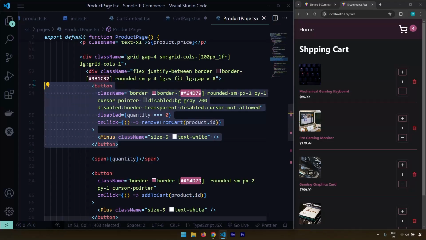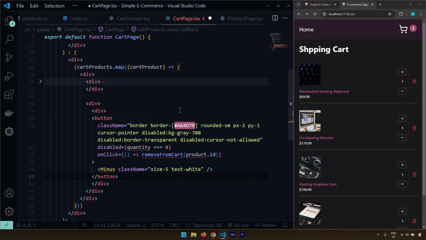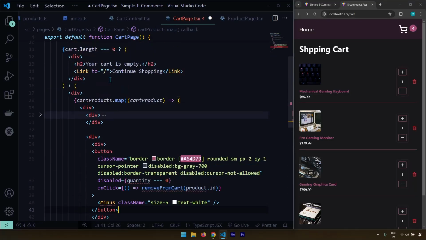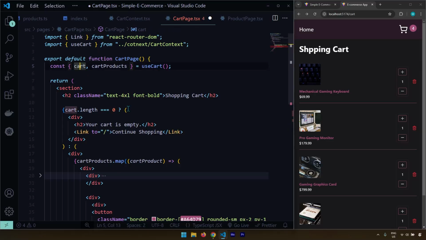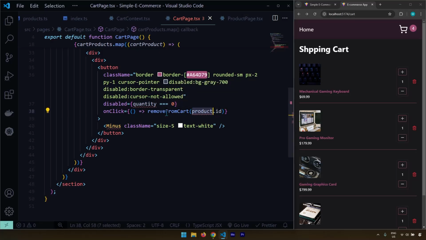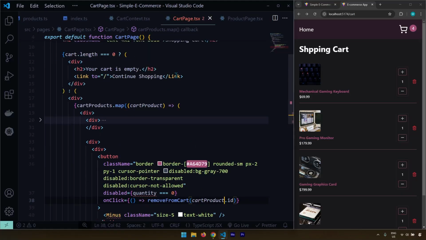So let's just copy this, come right here. I'm just going to put it right here. And now we need to have this remove from cart from our cart. So remove from cart. Let's save that. We still have to change this to cart product. Copy that, put it right here. That part is also done.